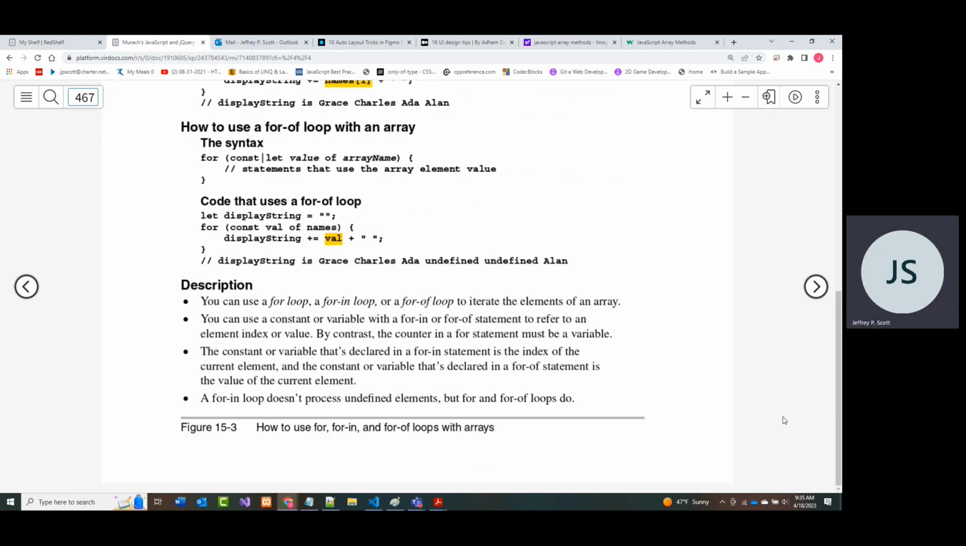So as they mention here, you can use a for in, or a for of. With the for in or the for of, you can use a constant or a variable to refer to the array element index or value. With a for statement, it must be a variable. It can't be a constant. The for in loop does not process undefined elements, so it skips them. The for loop and the for of do process them.